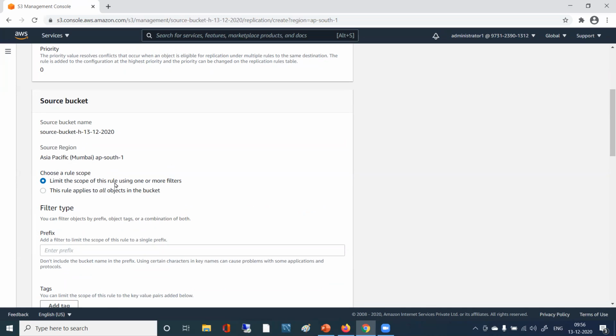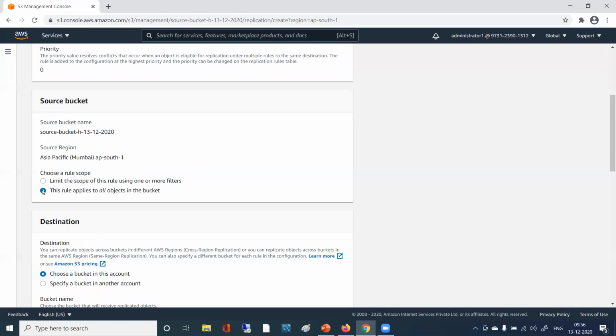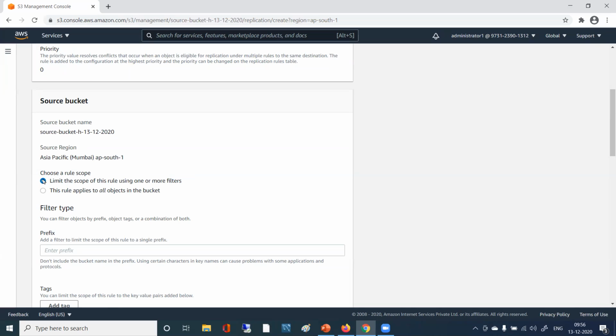Limit the scope of this rule using one or more filters, or this rule applies to all objects in the bucket. See the difference here. If I choose this, you're not getting any choice here, right? This rule will apply to all objects in the bucket. Everything will be replicated, right? So we can keep this option, or we can limit based on a filter.